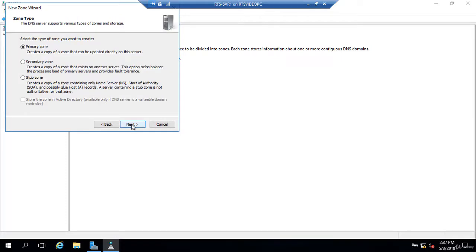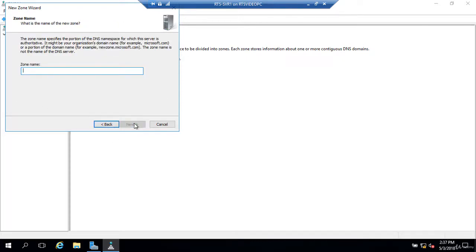I'm going to click next, and it says, well, what type of zone do you want? Primary, secondary, stub. Notice store the zone in Active Directory is grayed out. This machine, my RTS-serve1, is not a domain controller, could never host an Active Directory integrated zone. So I'm going to click secondary for that, and next.